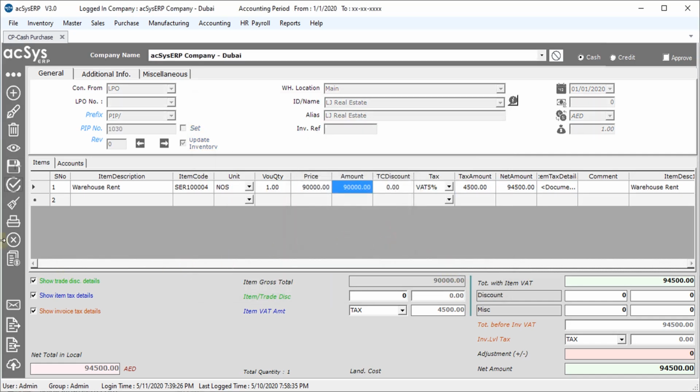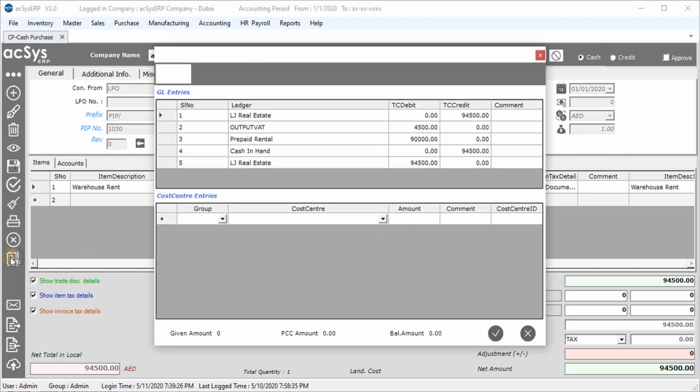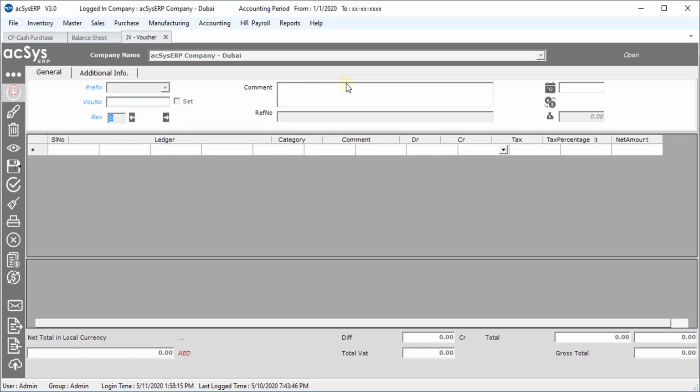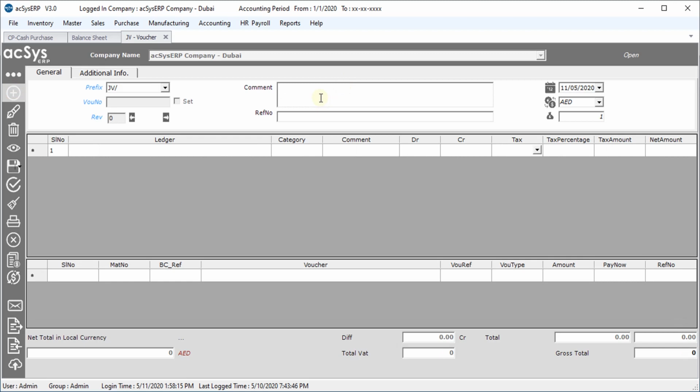Now, the GL entries for this document show the vendor ledger, and prepaid rental expense ledger, and the payment-related entries. For the month of January, we will create a journal entry to transfer the monthly rent of amount 7,500 from the prepaid rental account to the rental expense.